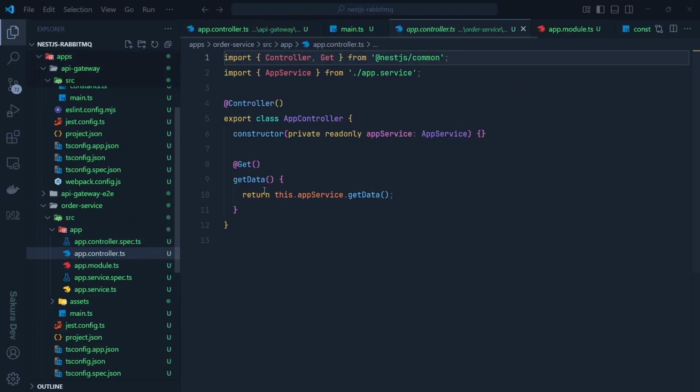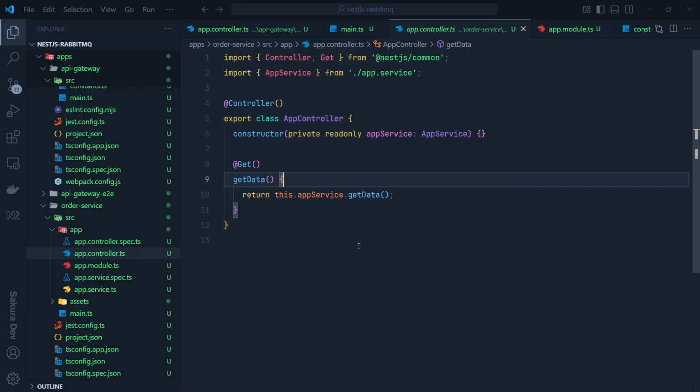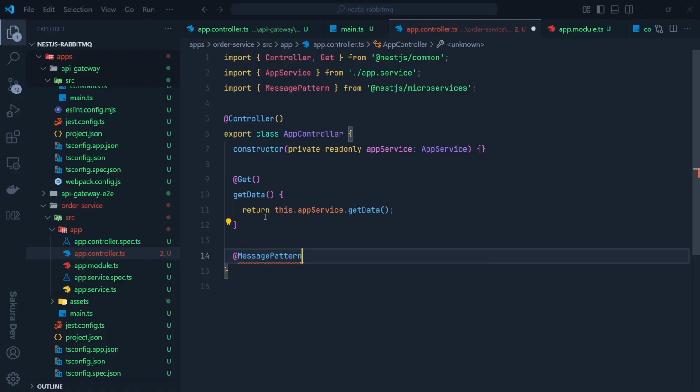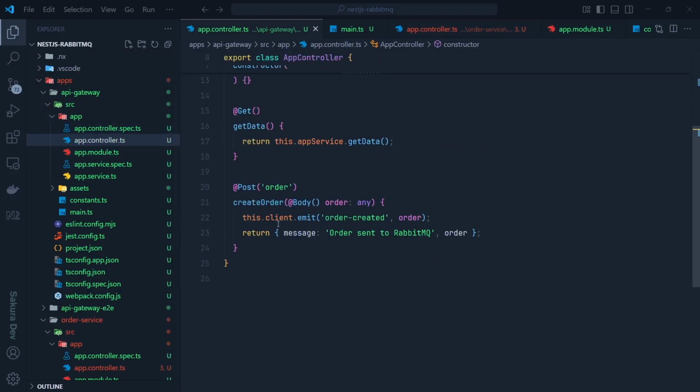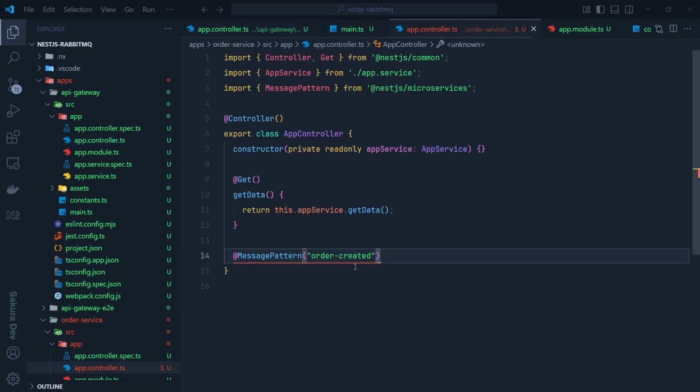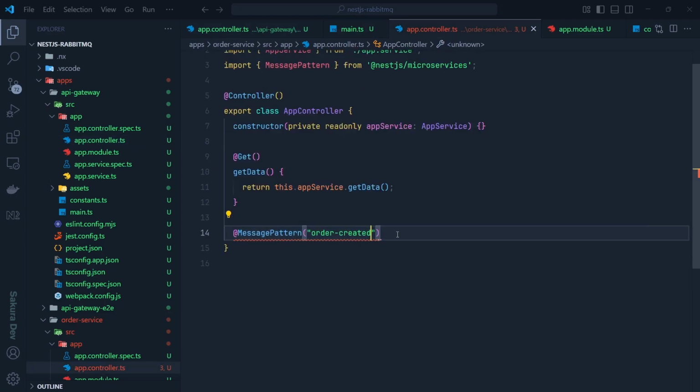Okay. Now we need to go to the app controller of this order service. And in order to listen for the order created messages, we need to create a message pattern. So here we're going to use MessagePattern, which comes from NestJS microservices. And then we need to put the routing key, which is order_created. Why do we set this to order_created? Because in the app controller of the API gateway, we emit the messages to the order queue with this routing key, order_created. So that's why here we need to have a message pattern, order_created.